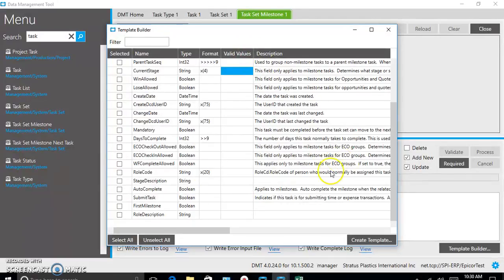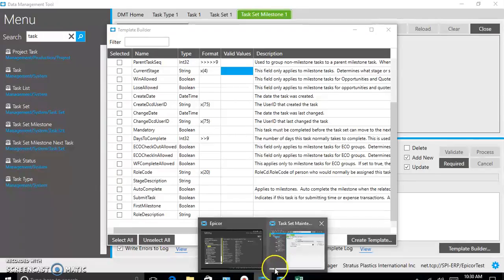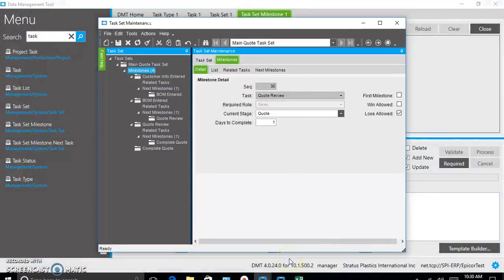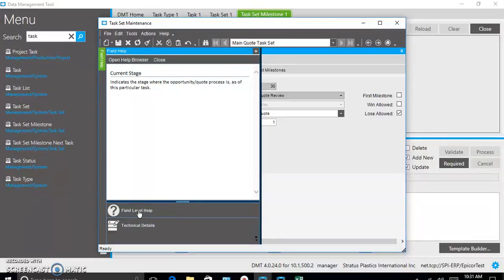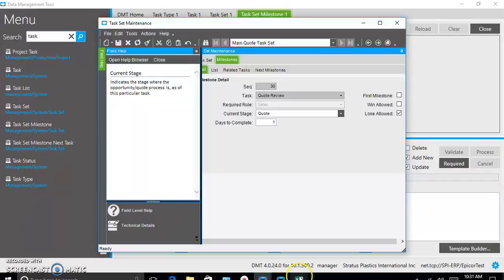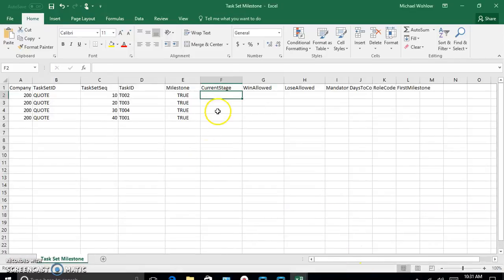So if we open up Epicor, we'll go to task set maintenance, and then click on the current stage right here where it says quote. Just click on it, and then field help. Go to the technical field help. So this is one of those situations where it doesn't tell you what the valid values are. Okay, I see. So we've got to find those valid values. I'm just going to fill the other ones in. When allowed.